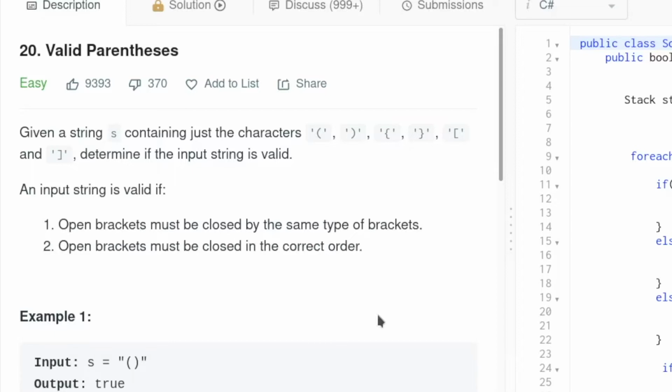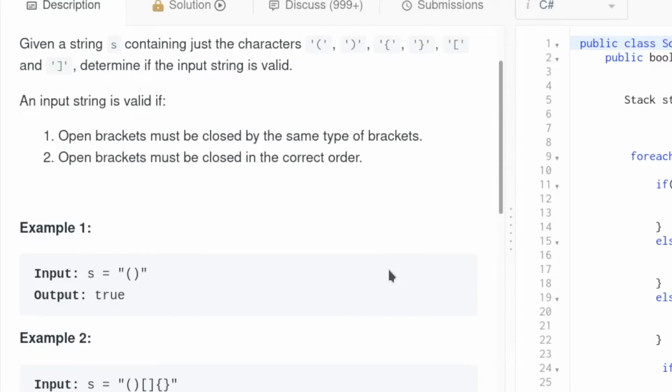In our method we are receiving a string which contains different kinds of parentheses. Concerning these brackets we have to check if each opening bracket has a matching closing bracket. And also the open brackets must be closed in the correct order.